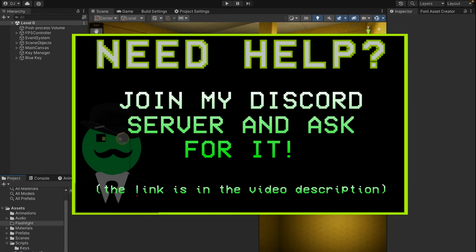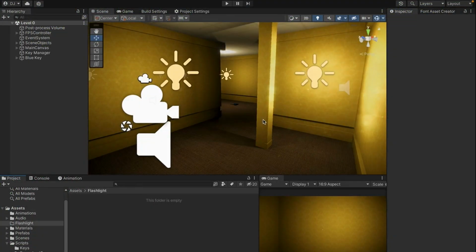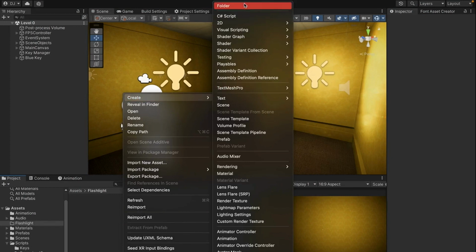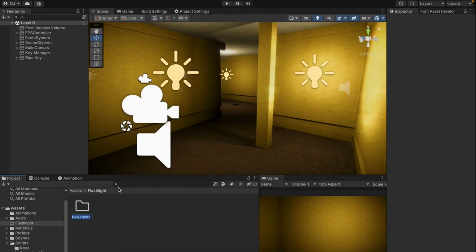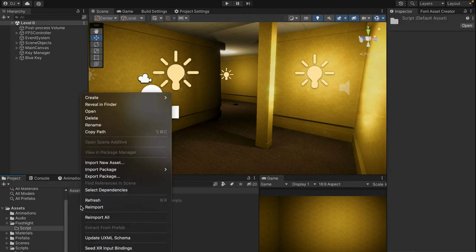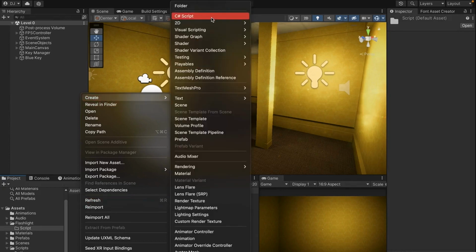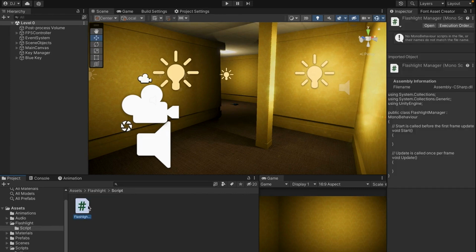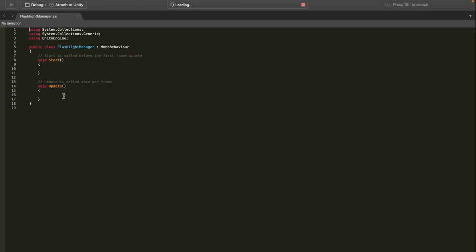But let's start creating the scripting for the flashlight. Now to do this, I'm going to come to my project window. I'll right click, go to create, and go to the top and press folder. I will call this folder the scripts folder. And then inside of this folder, I'll right click, press create, and go to C# script. We want to name it Flashlight Manager. Let's press enter, and then double click this script to open it up inside of our text editor.